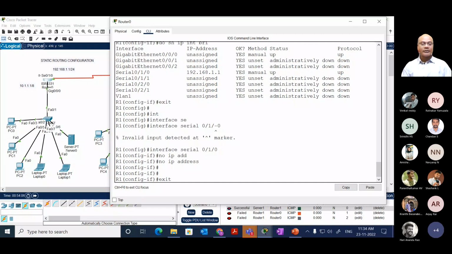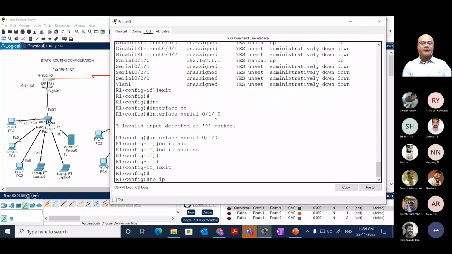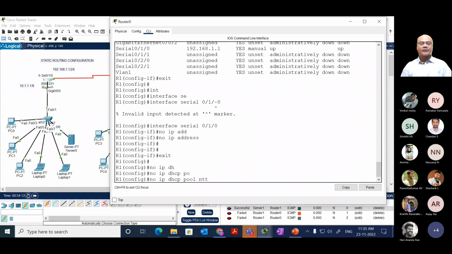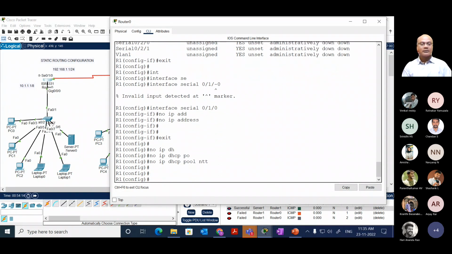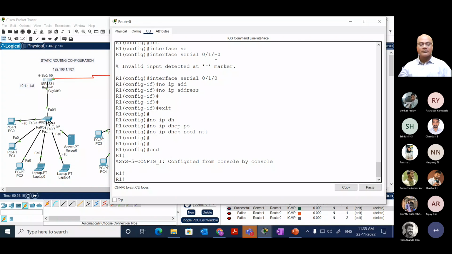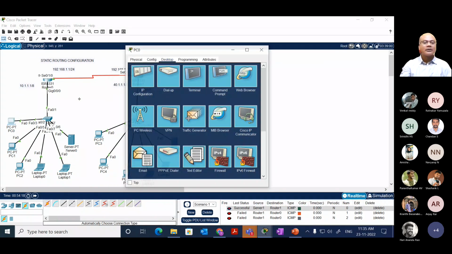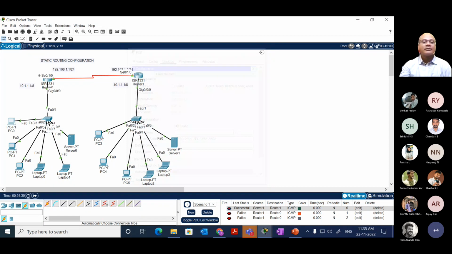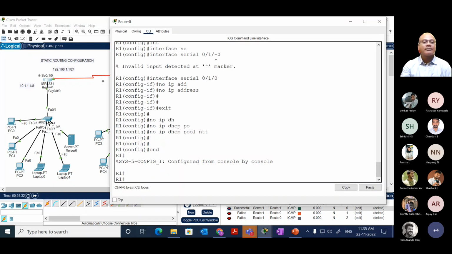Right, so I had even configured DHCP, right? So no IP DHCP pool, I think, entity. Do you remember I had given it? I removed that. Now we can see. If you talk about static and default, it will take from the ISP because I removed DHCP, right? Yes, it has taken from the ISP. Okay, so let's do that now.